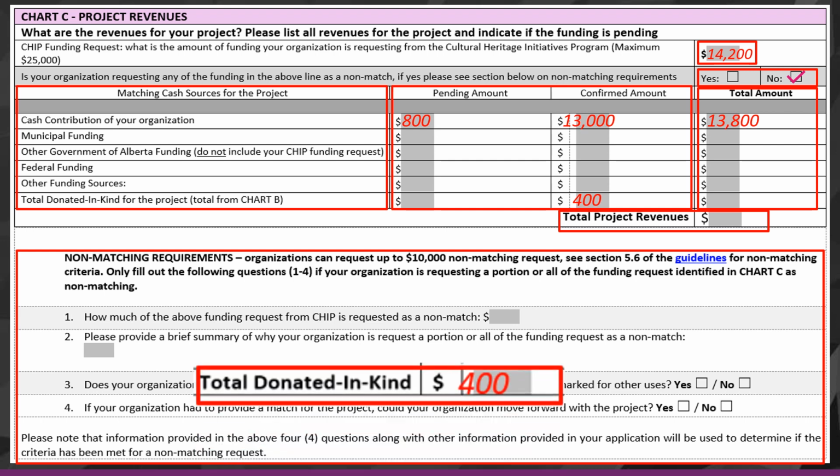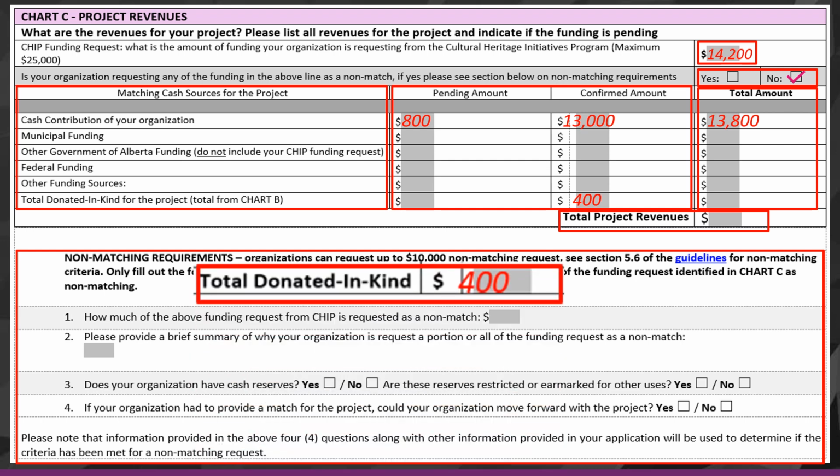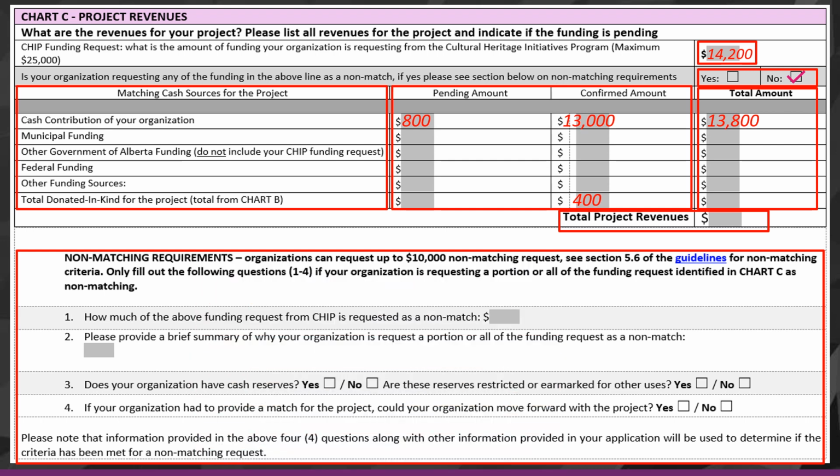Just as a reminder, this $400 came from our total in Chart B. That means my total donated in kind amount is $400. When I add up these totals, our total project revenues, including our grant request, is $28,400. Please note that the total project revenues must equal your total project costs. Because I am not requesting a non-matching component in my grant request, I will not fill out the bottom section.